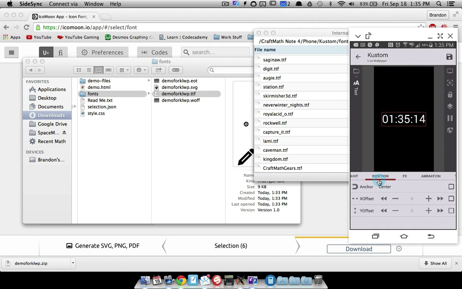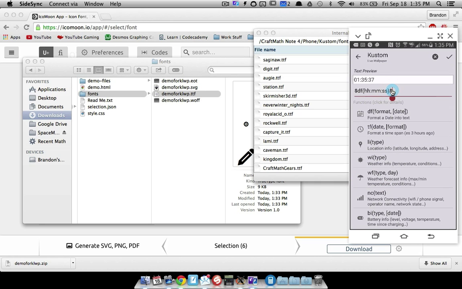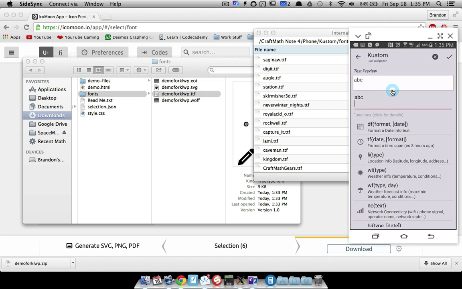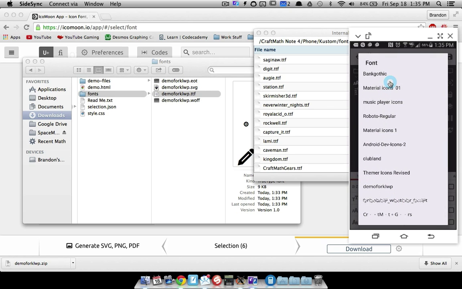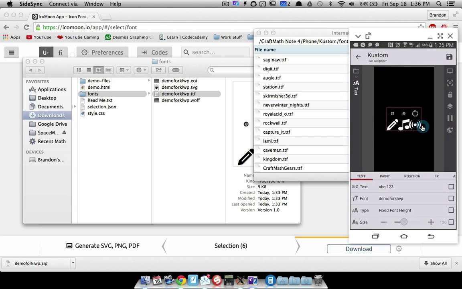Alright, so remember those letters. What did we use? Lowercase a, b, c, and 1, 2, 3. So a, b, c. I'm going to enter down 1, 2, 3. Now right now we're going to see ABC123, but since we moved that font file into my Kustom fonts folder, I should be able to go through my fonts and find it. Oh, there it is right there. Demo for KLWP. In this case it's right up here near the top, so I click on that and look at there. They're in there.